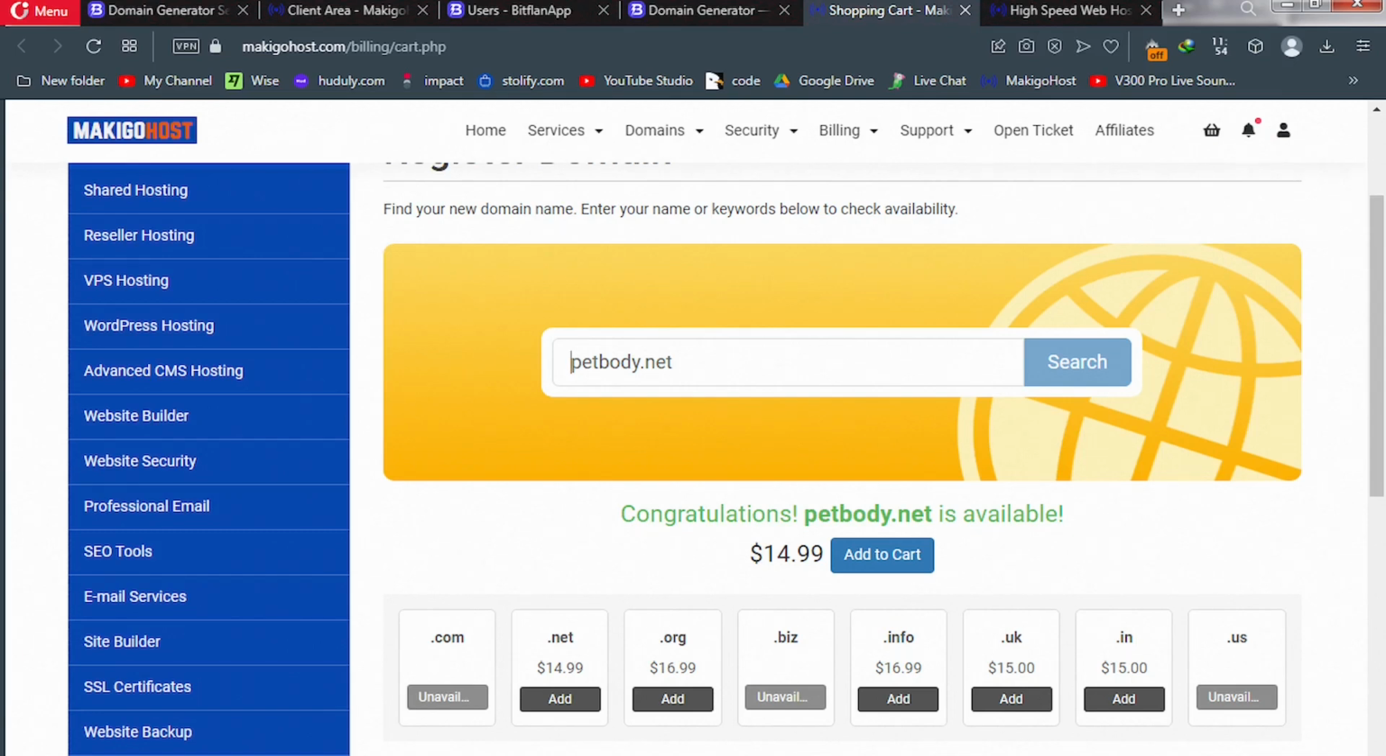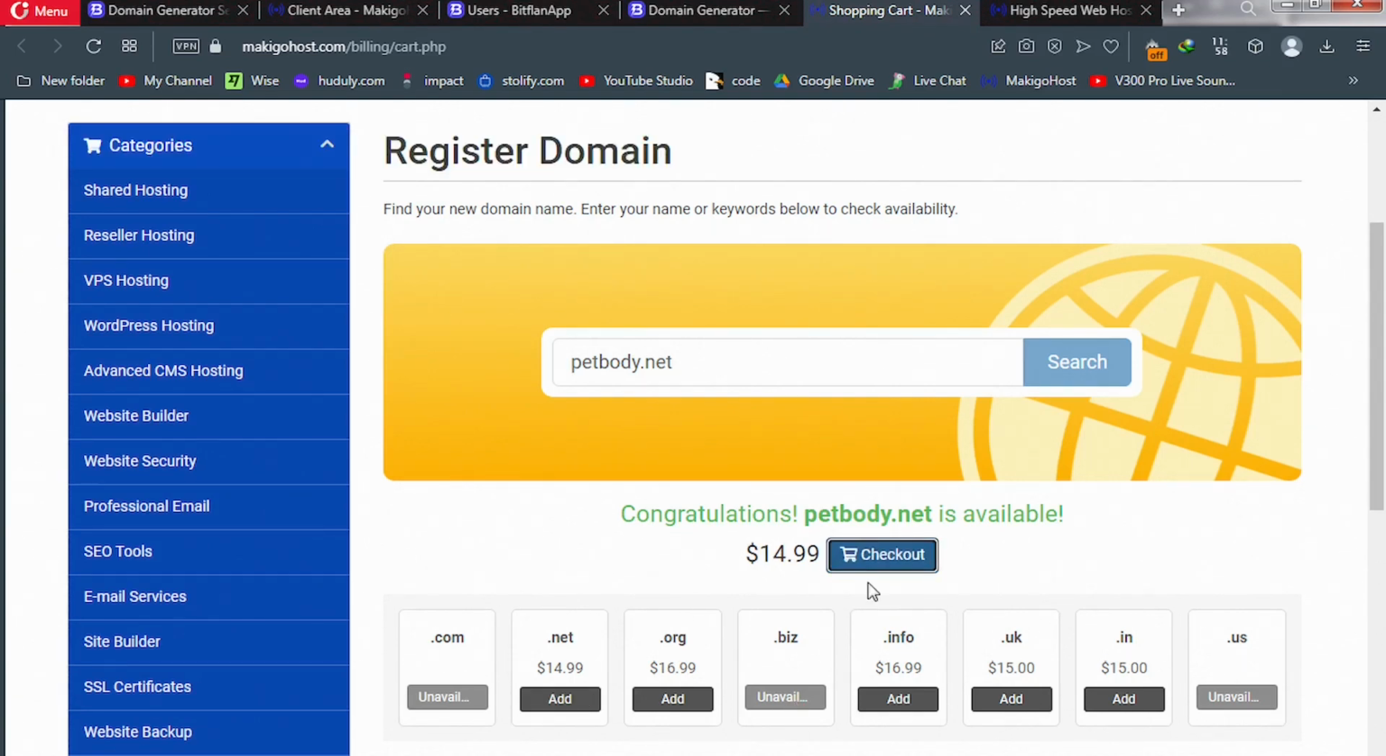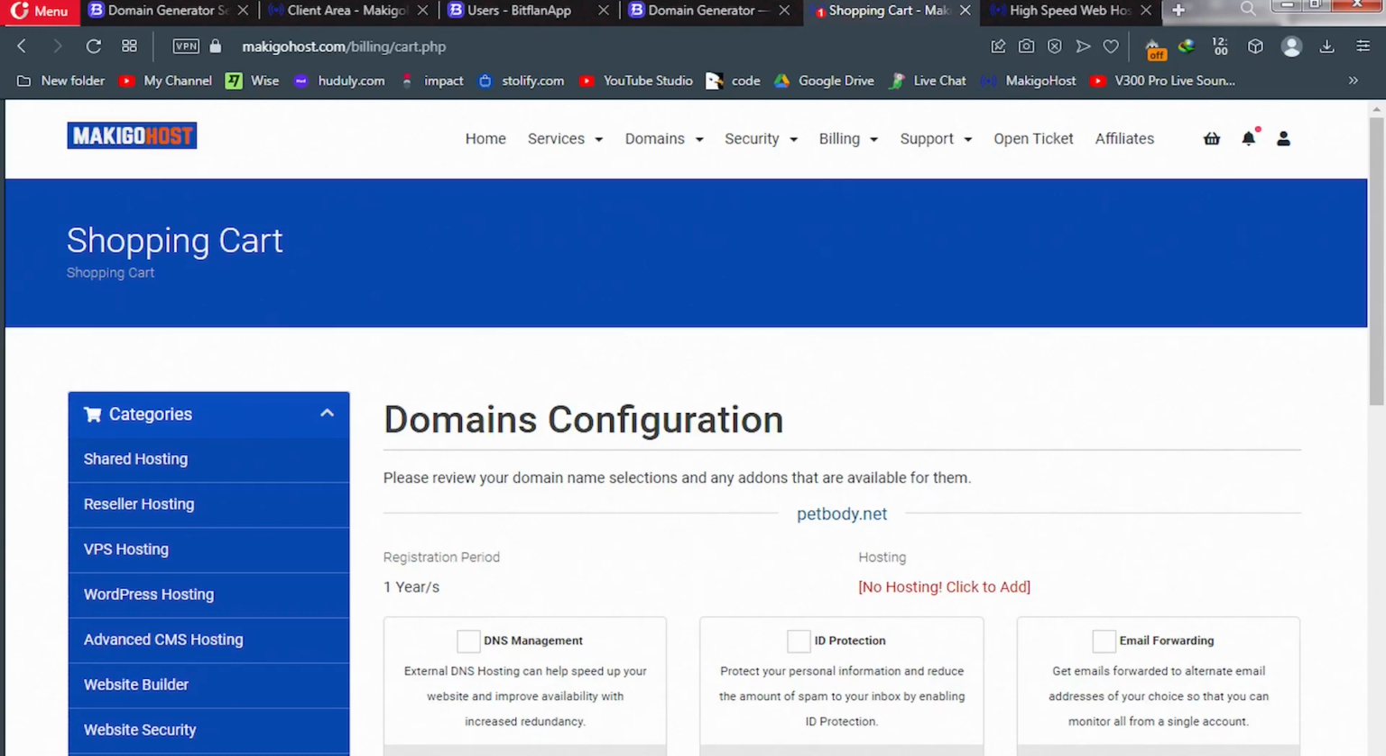People searching for domain names would definitely want hosting, because you can't have a domain name without hosting unless they register hosting somewhere. So they'll simply add it to cart, added, checkout, and they will be asked to add hosting to their cart, because hosting is also a requirement. If you want to have a website online, you need hosting. So when they add hosting, and that is it.